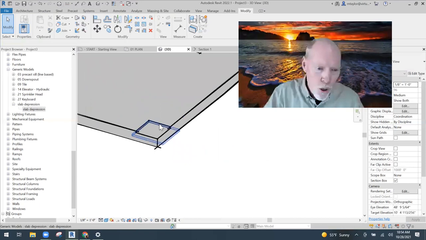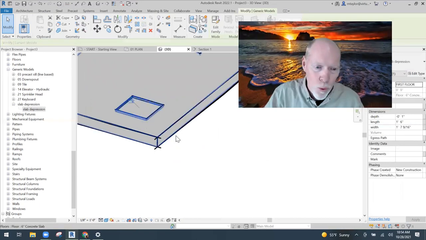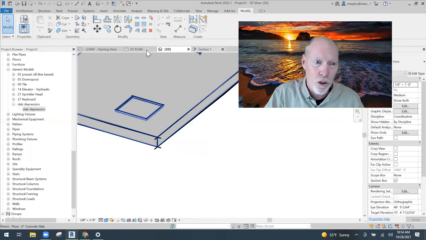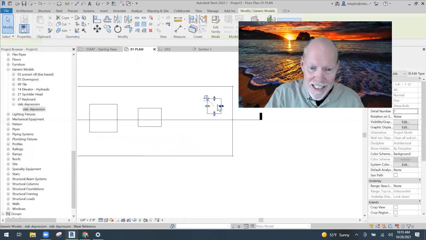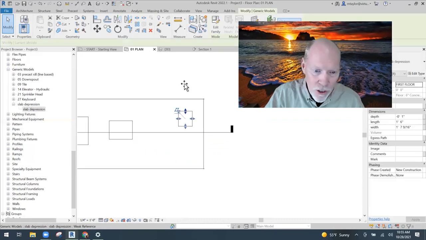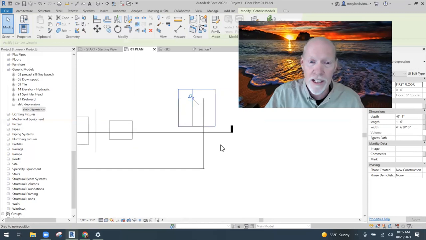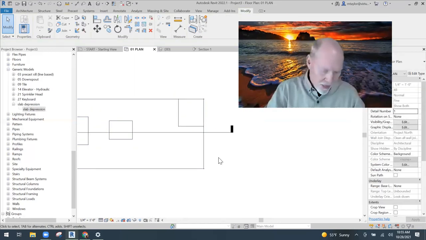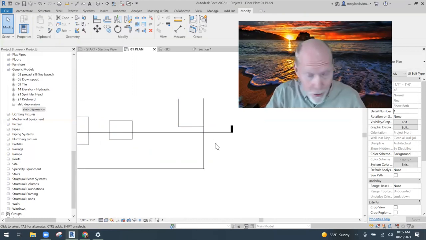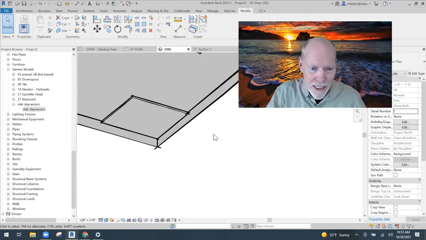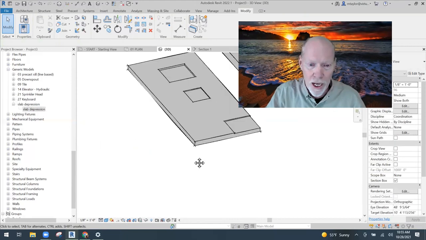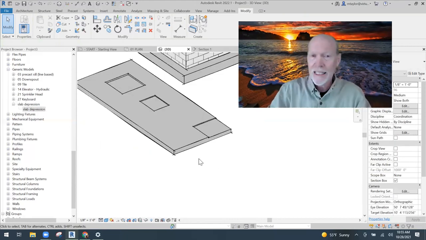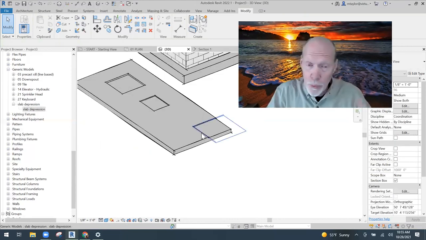And so I can move this little object anywhere I want. And I can also in plan make it any size I want. And again, you can drag it well off of the edge of the slab and it still works. Okay. So that right there, my friends, is very, very valuable in 3D. It's a depressed slab object that you can move around. Now, there's a couple things that we can do with this.